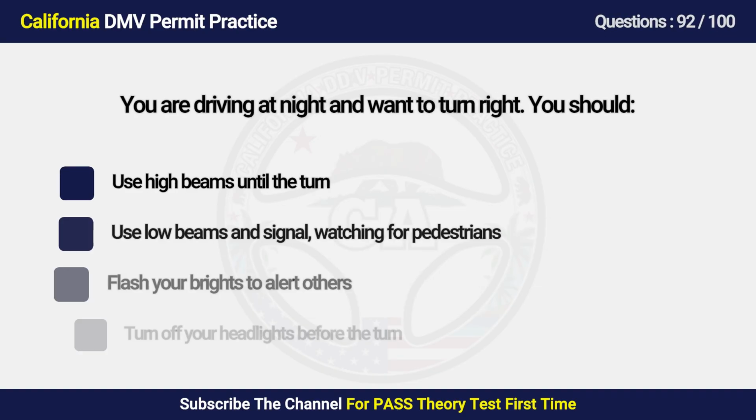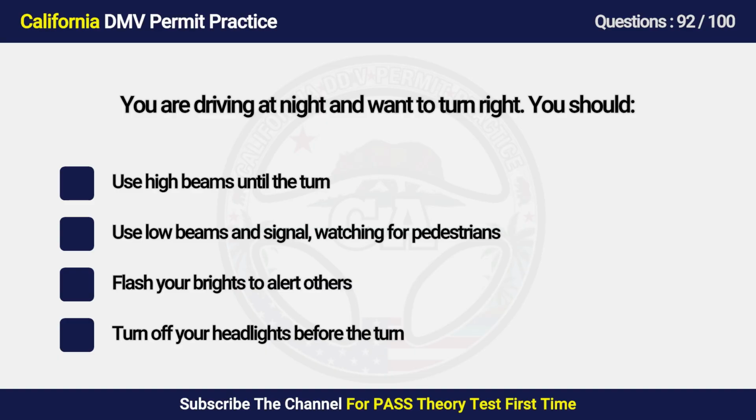Question 92. You are driving at night and want to turn right. You should A. Use high beams until the turn. B. Use low beams and signal, watching for pedestrians. C. Flash your brights to alert others. D. Turn off your headlights before the turn.